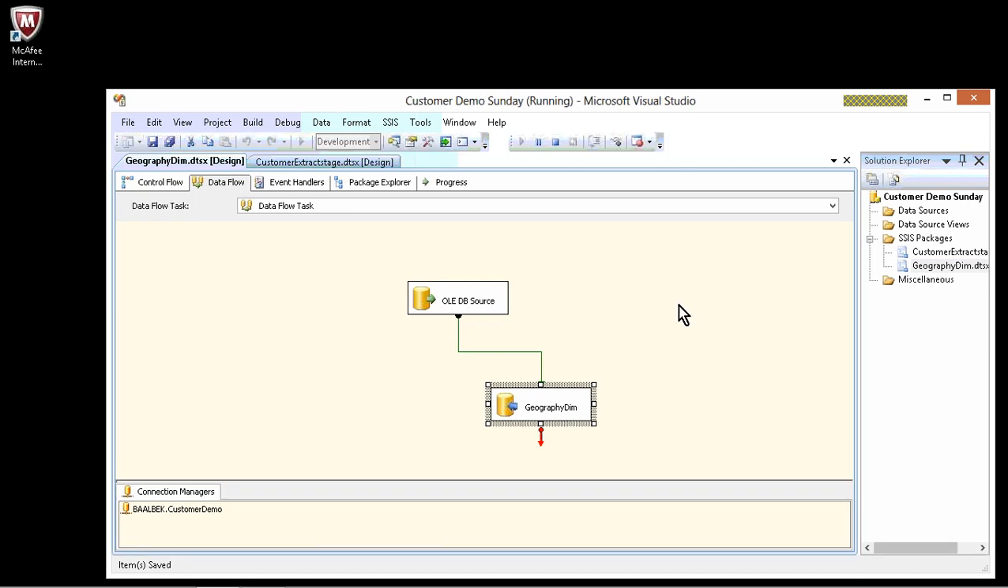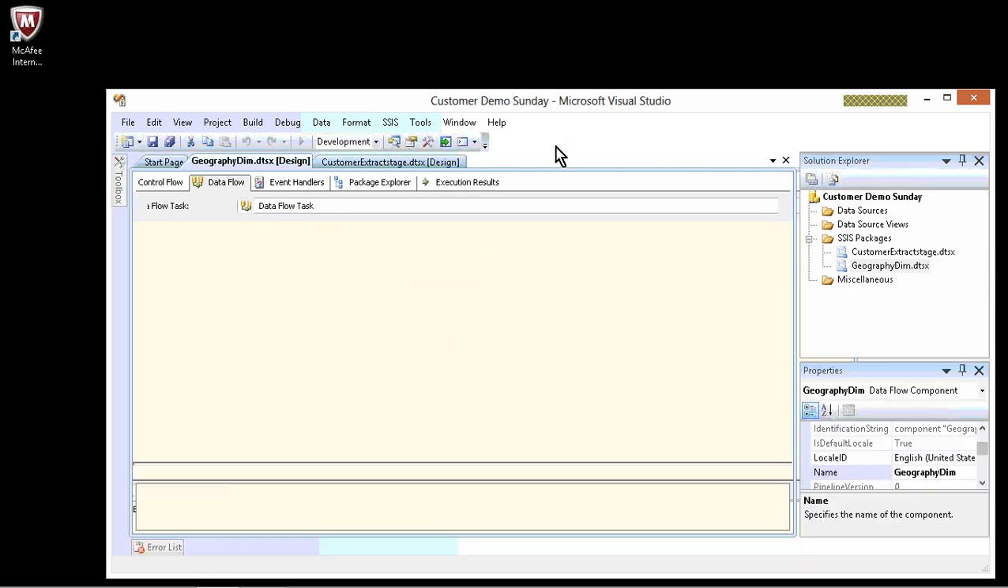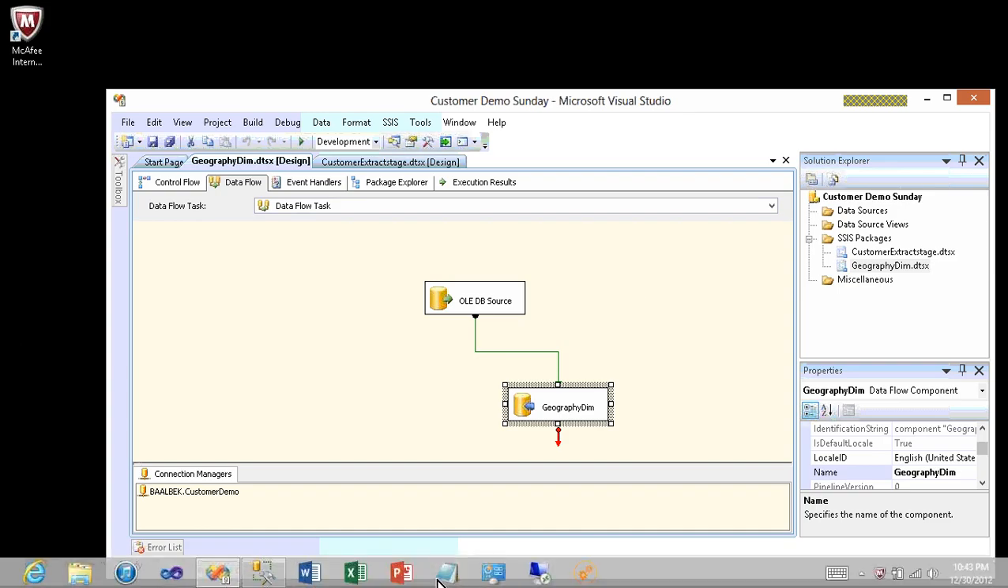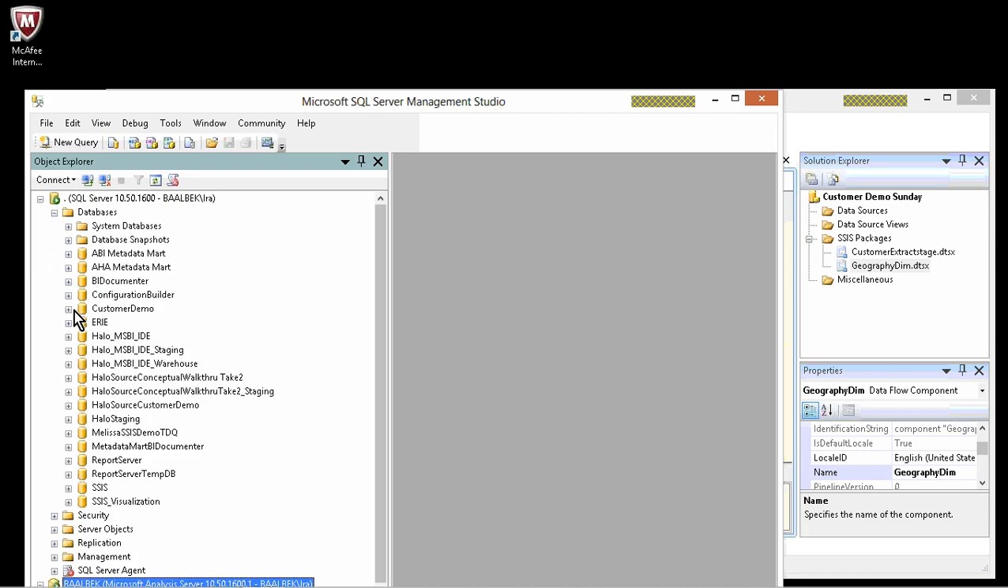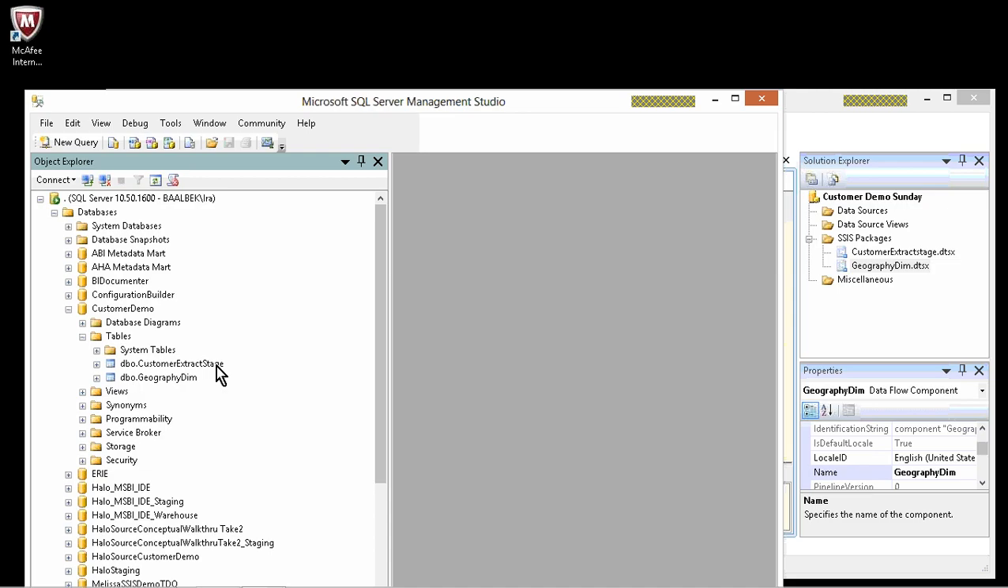So we'll take from our source staging table and we'll create our dimension. We'll come out here real quick and we'll open up SQL Server. We'll look at our customer demo database here, open it up, and there we have our two tables, customer extract stage and geography dimension. So at that point, that would complete the SSIS phase to this point at least, of creating the staging table and the dimension table. Again, very simple SSIS packages here. There actually are other ways that this could have been done, but in this case, I've chosen the most straightforward way in using the tool.